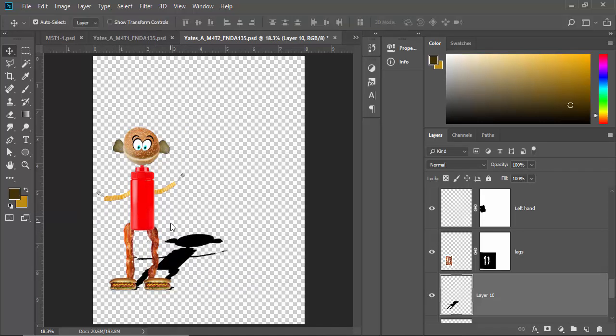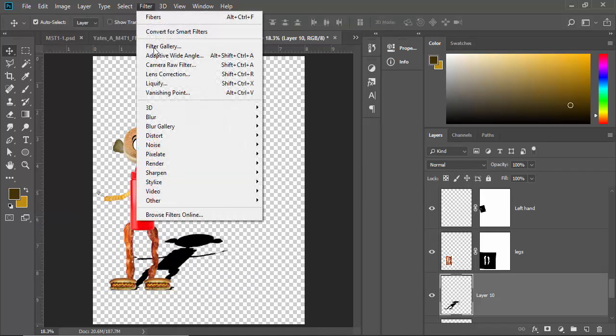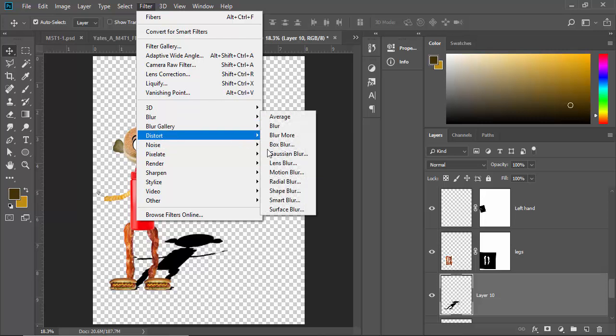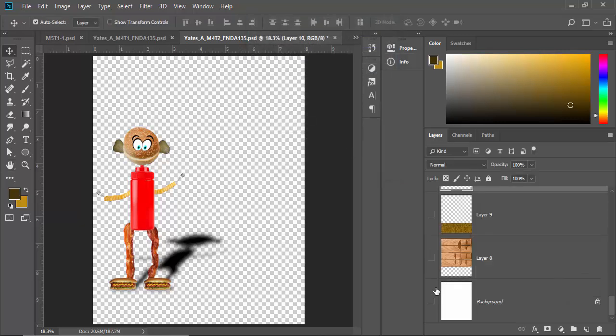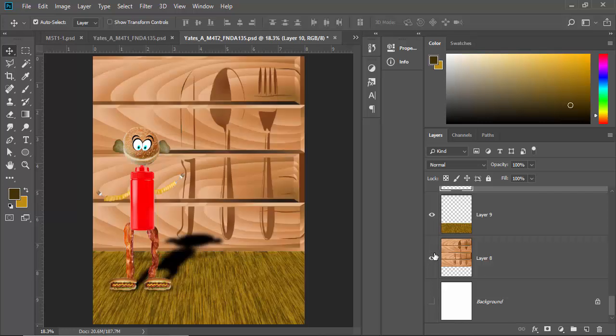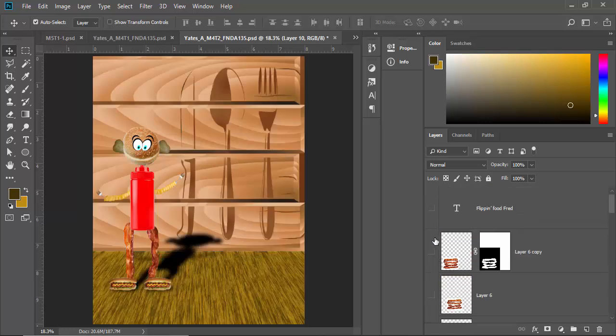I'm going to press my Enter key, and then what I want to do is I want to go up to Filter, Blur, Gaussian Blur. You want to make it a soft edge and create the cast shadow. Now I'm going to reveal the text there, and then I'll probably change the opacity down as well, because you don't want that much.